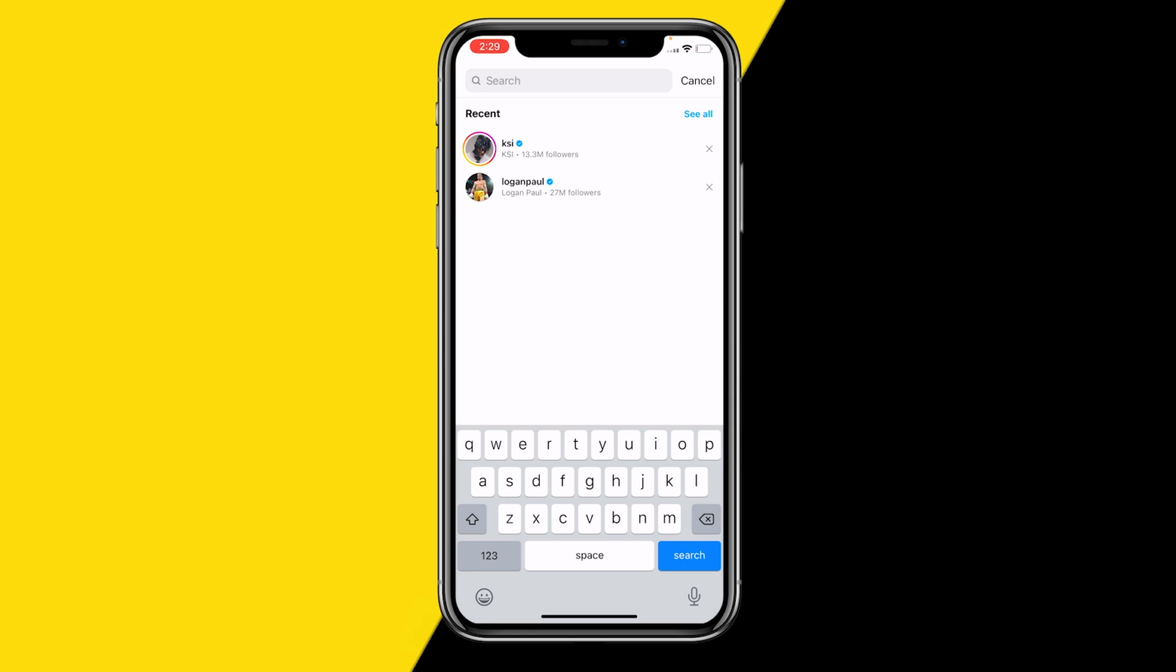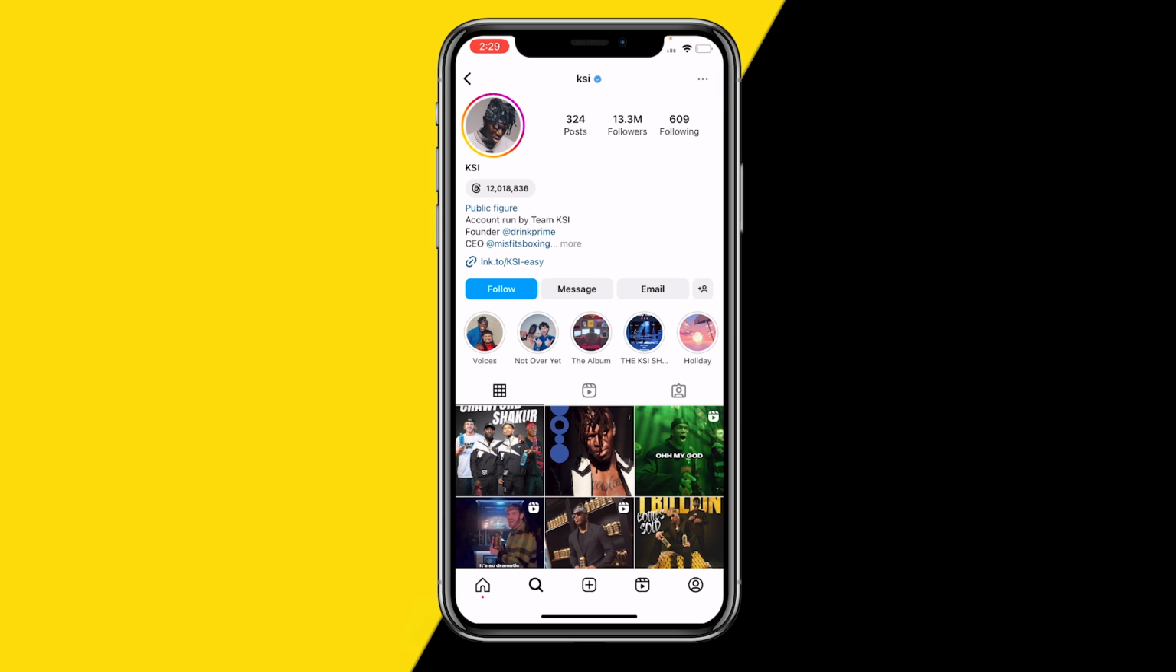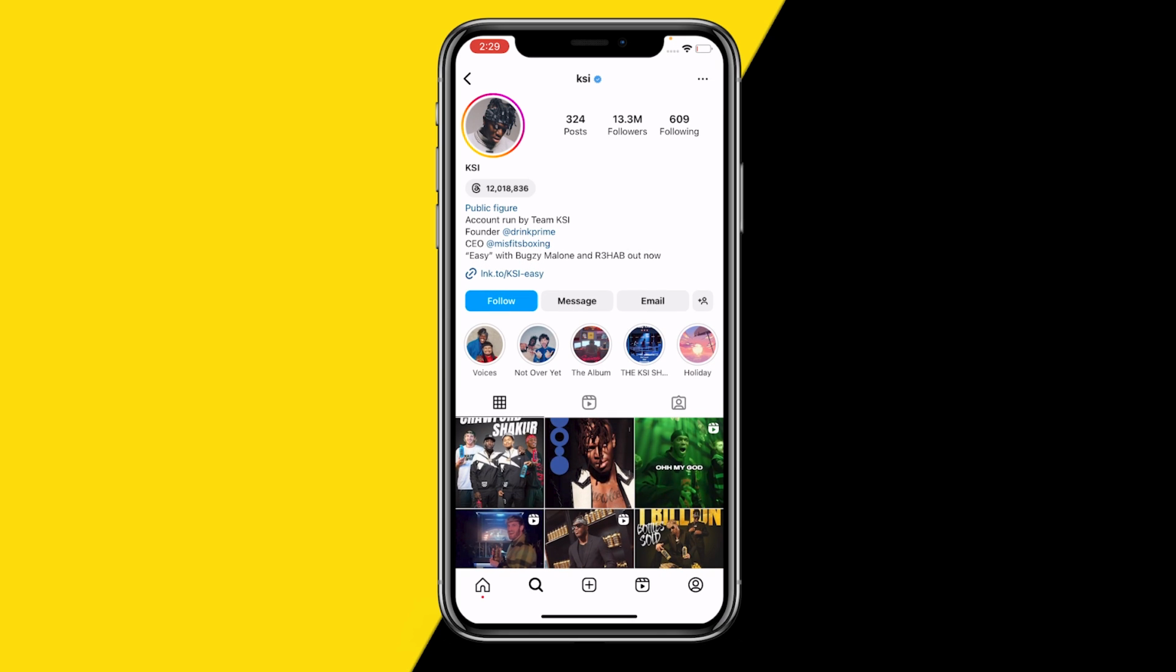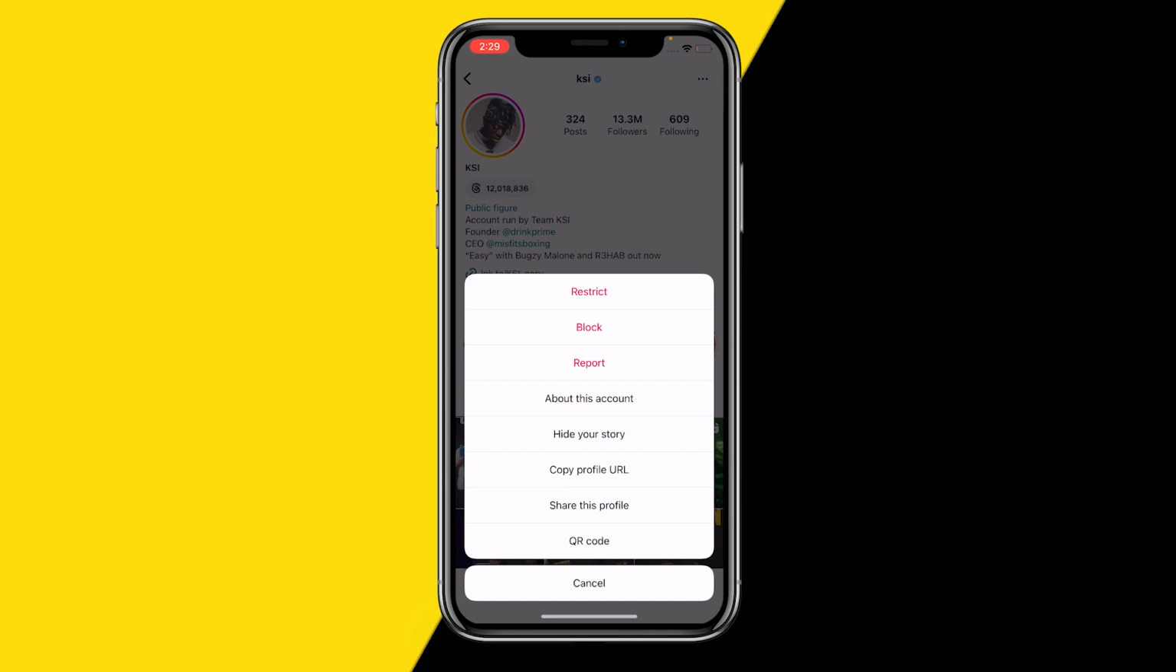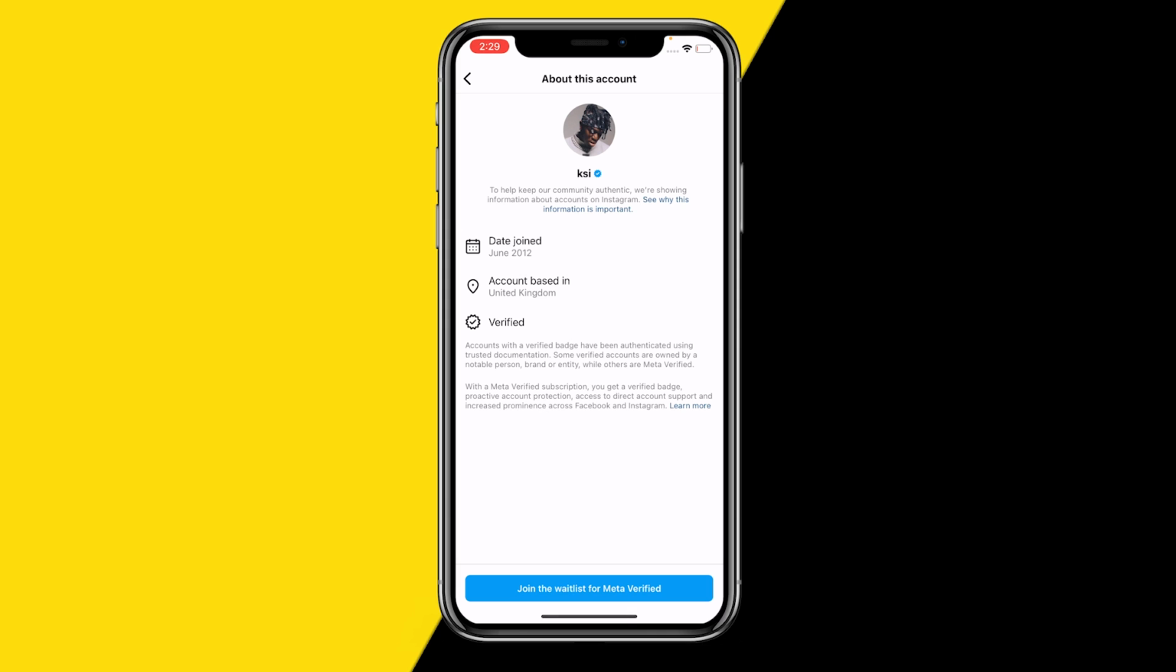So with KSI, all you need to do is, for example, open the account you want to find the location for. And if they have a business account, sometimes they will have the exact location in their bio. However, most of the time this is not the case. And what you then can do is simply go to the top right corner of your screen here at the three dots. And what you can do is you can click on about this account, and you can see exactly here account based in, and then you can see that this account is based in the United Kingdom, and that's how you can see the location of this account.